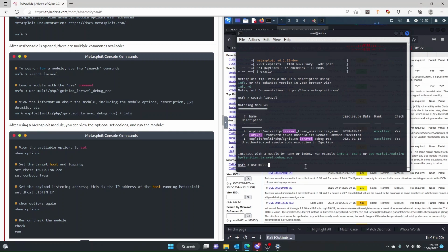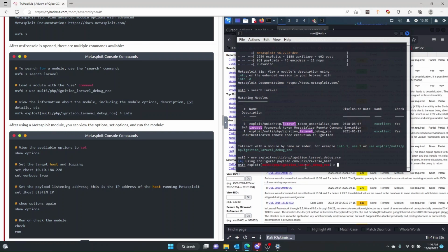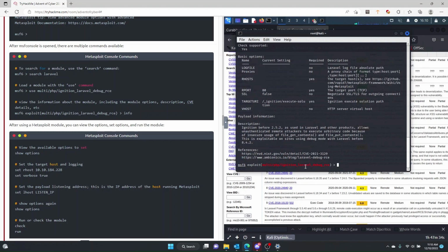Okay, I'm going to use this multi. Why is this not working? Oh, because I forgot exploit. Okay, exploit multi PHP ignition debug RCE, and I'm going to say info.